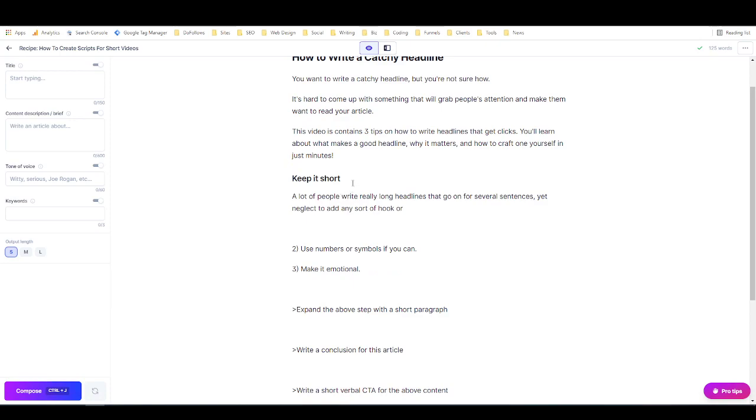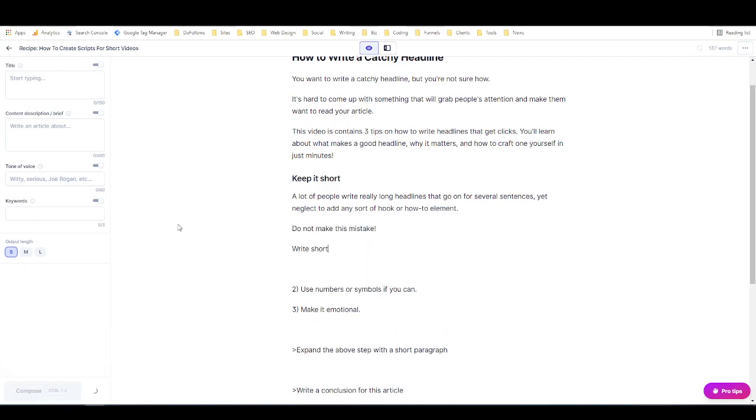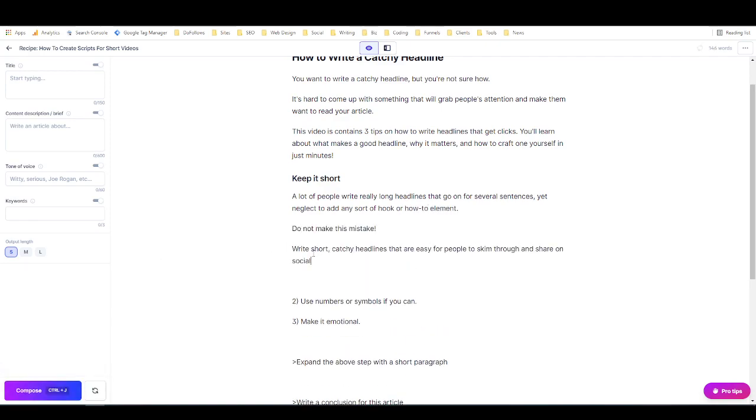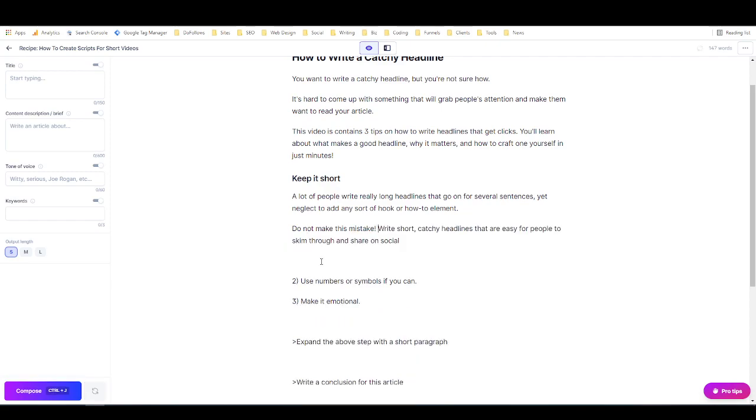A lot of people write really long headlines that go on for several sentences, yet neglect to add any sort of hook or just let it continue. Do not make this mistake. Write short, catchy headlines that are easy for people to skim through and share on social. I'm just going to add the word media because that's probably where it's going.